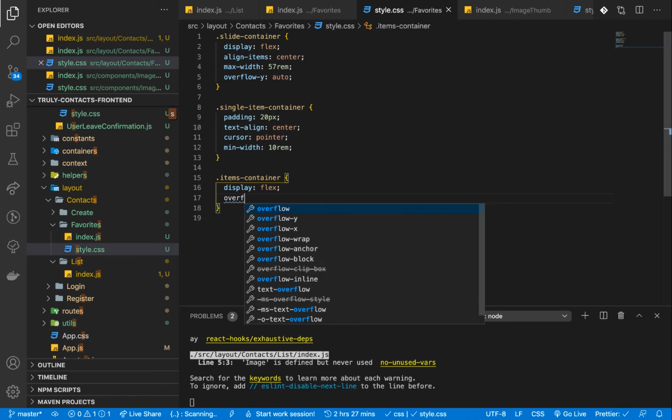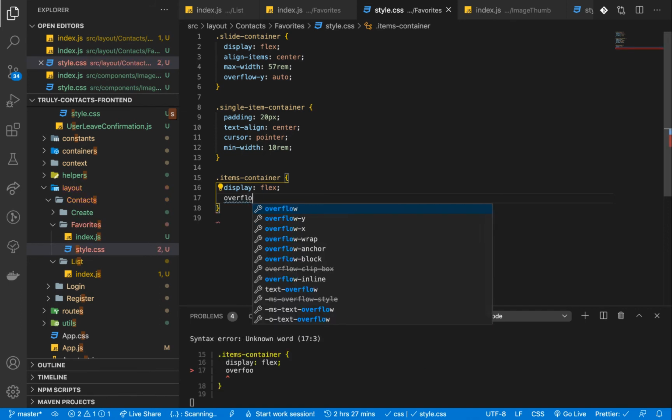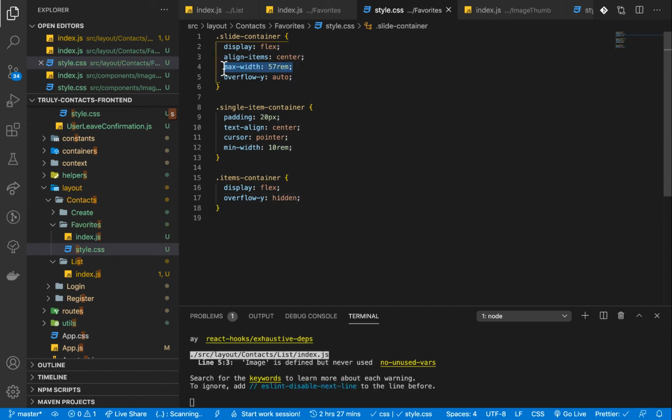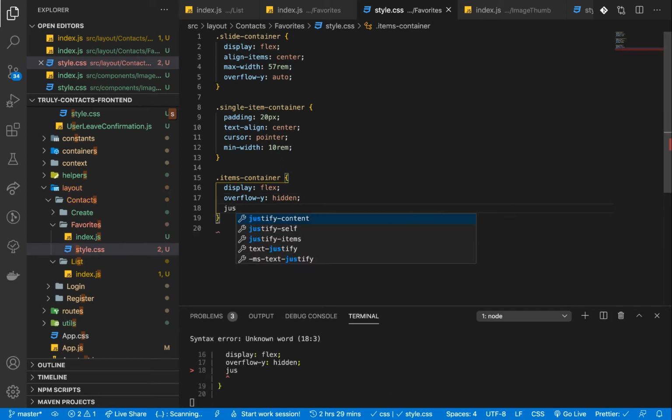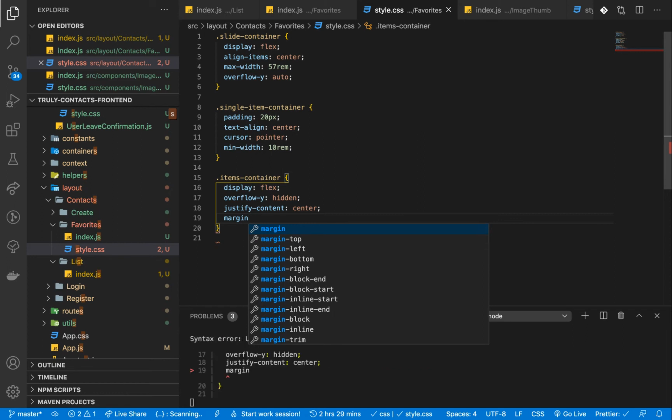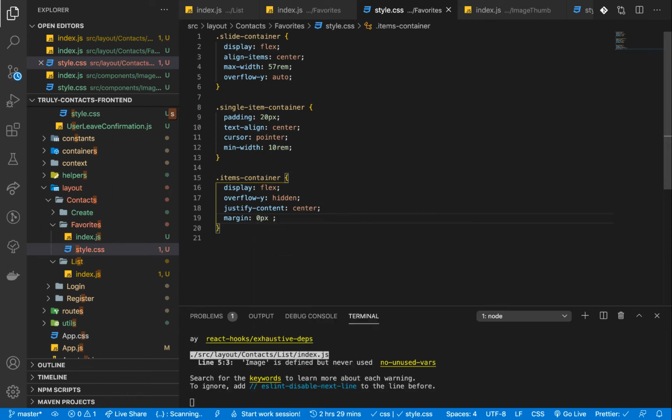So we will add overflow y hidden, meaning that when we go above this width, this will not show. It will be cut. Also, since this is a flex, let's center everything. So justify content center. Then let's also give it a margin. The margin can be 0 pixels, 5 pixels on the right. I want to make sure that on the right and on the left we have some margins. So I'm going to set it to the right and then to the left.